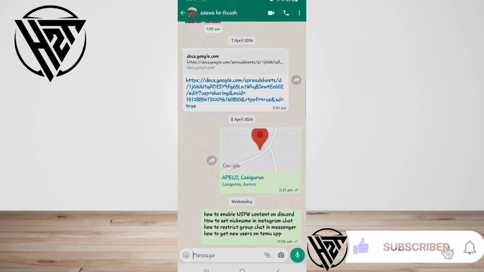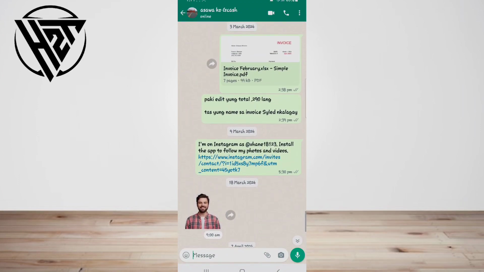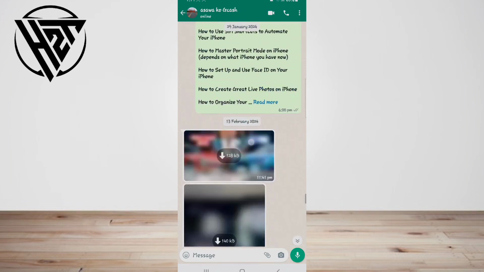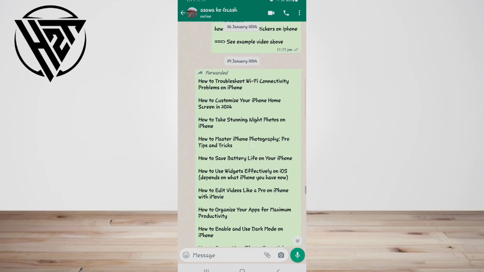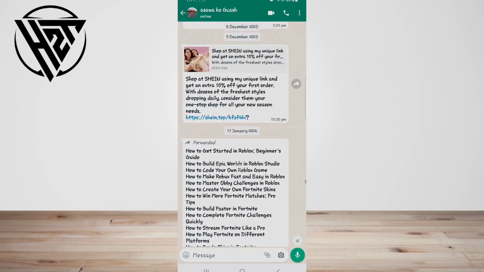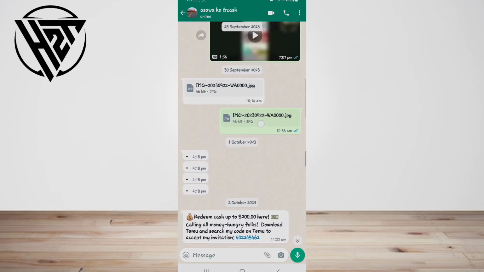Today I'm gonna show you how to delete WhatsApp chat history from both sides. Have you ever sent a message and then instantly regretted it? Or perhaps you sent a private message to the wrong person. It's as though everyone wants to shake it off immediately.